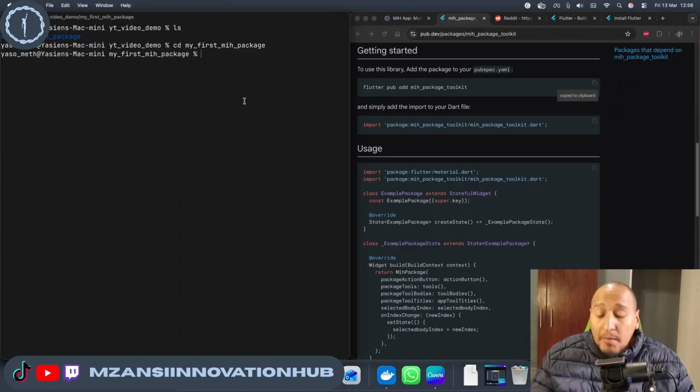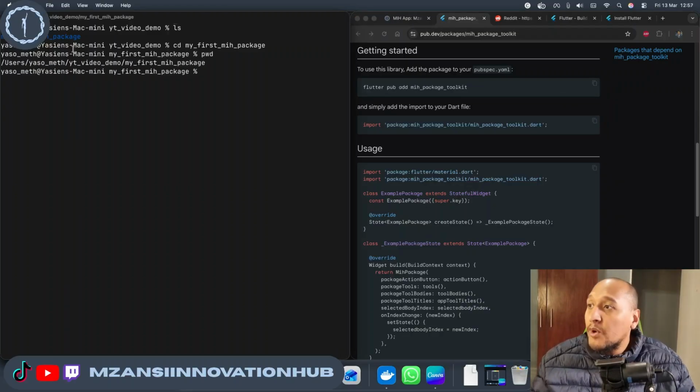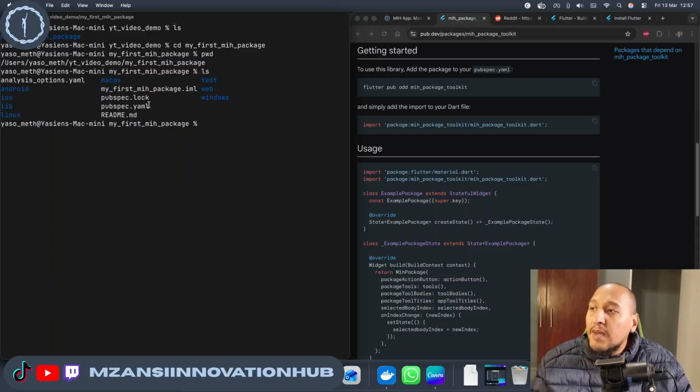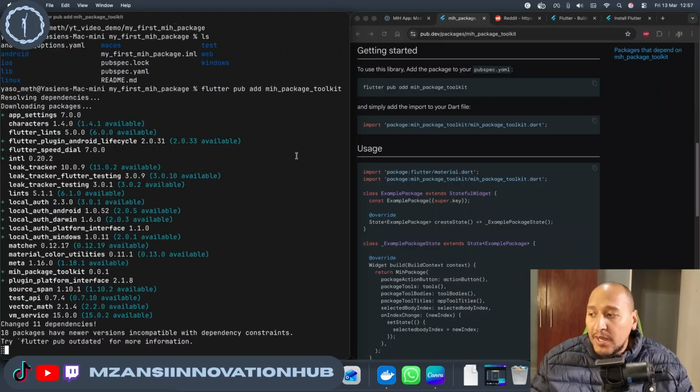We'll copy that. We make sure we're in the root directory of our folder. So if we go pwd, you can see we are in my first MIH package. But if you change the name of that, if you list the structure, you will see you must be in the same area where your pubspec.yaml is situated. So once we have that, we'll paste it and press enter. Then we'll give it some time to import everything that we need for this toolkit.